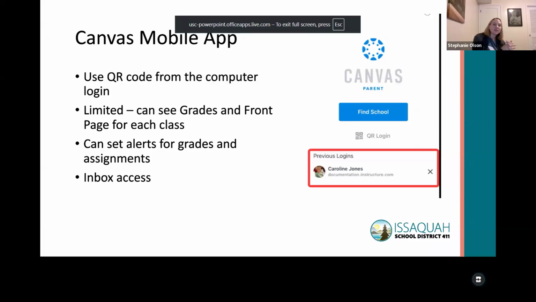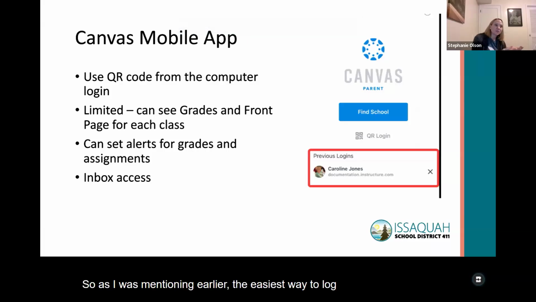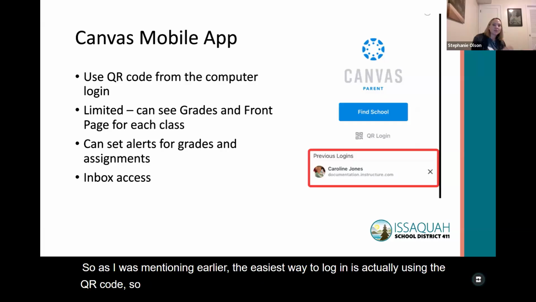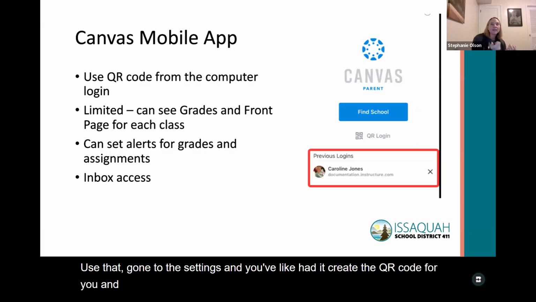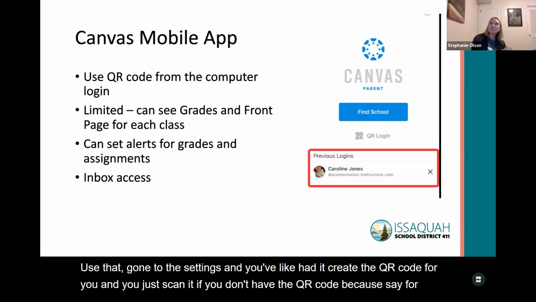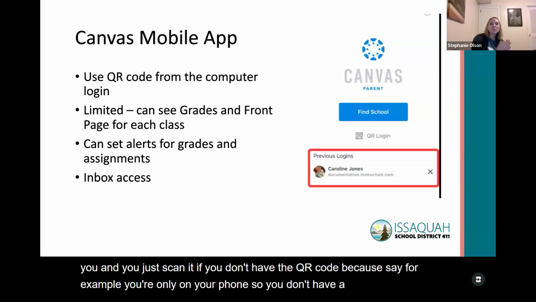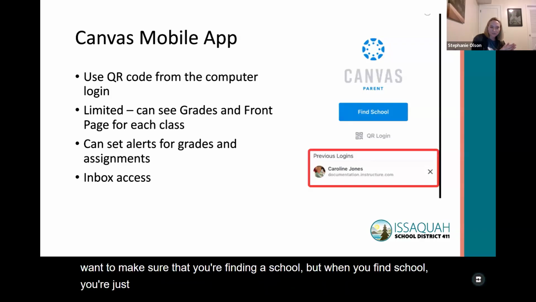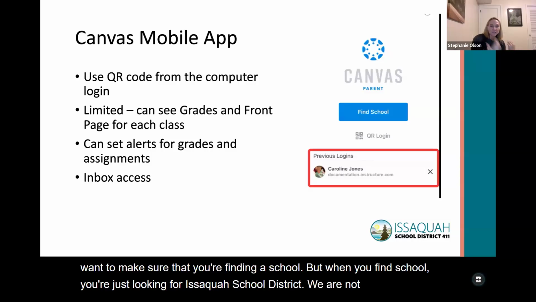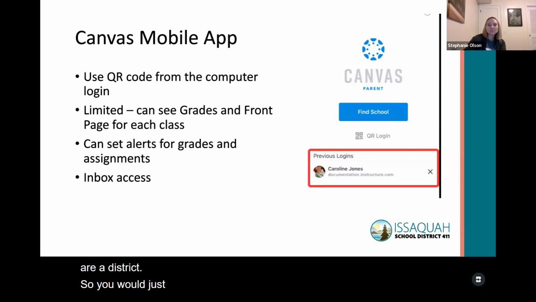So as I was mentioning earlier, the easiest way to log in is actually using the QR code. So that means you have a computer and you have gone to the settings and had it create the QR code for you, and you just scan it. If you don't have the QR code, because say, for example, you're only on your phone, so you don't have a computer, you would want to make sure that you're finding a school. But when you find school, you're just looking for Issaquah School District. We are not school specific, we are a district. So you would just look for the district. Otherwise, you would click that QR code to log in.